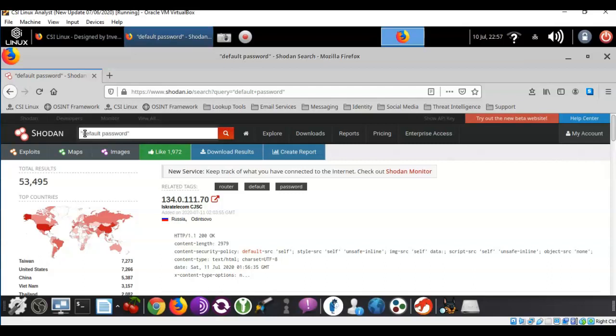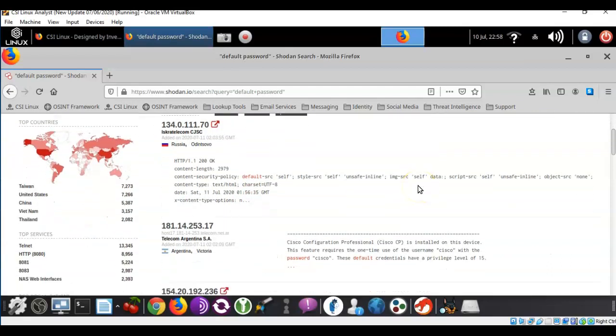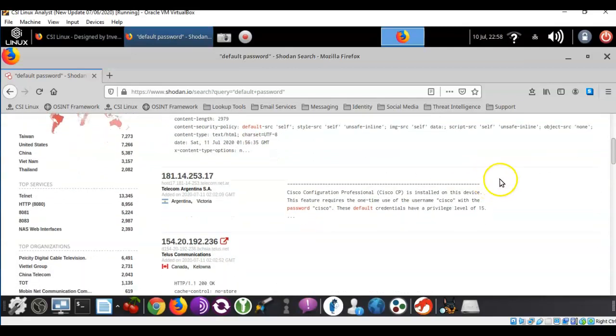So in this case, we see that there are 53,495 devices located throughout the world that are currently configured to use a default of some type, and in some cases a default password. So let's take a look at that. As we scroll down here, we see that there's a lot of devices that are currently configured with the default username and password. In this case, we see that there's a Cisco router that is currently configured with the default username and password from the factory of Cisco and Cisco.